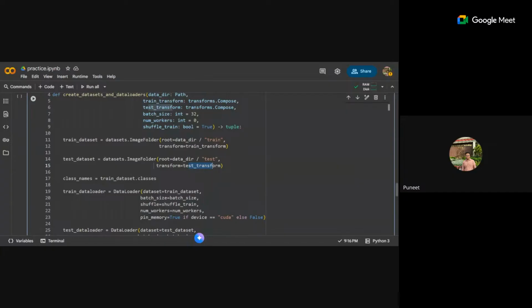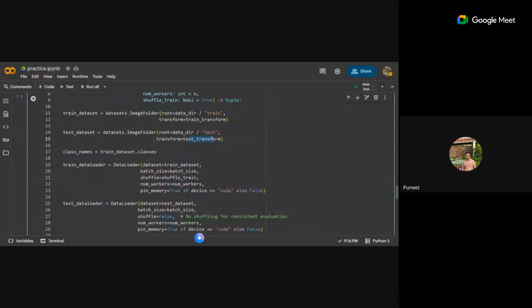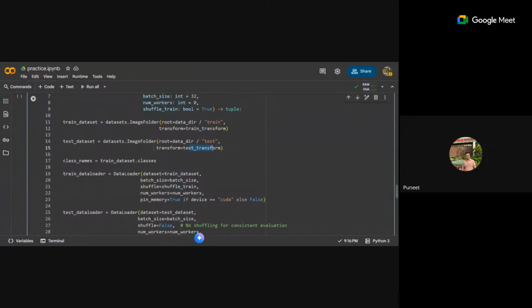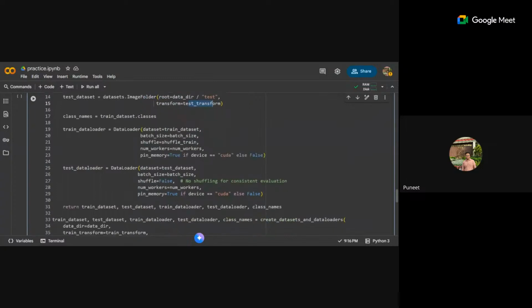So train_loader, DataLoader. It will run the data loader on the entire thing. The dataset is the train dataset. The batch size that we have defined is 32. Shuffle_train is true. Number of workers remains 0. And pin_memory is true if device is CUDA, otherwise false. So it will work on CPU in our case.